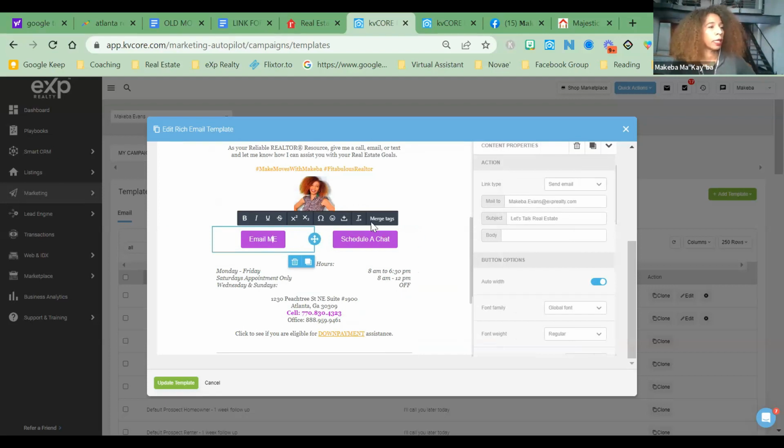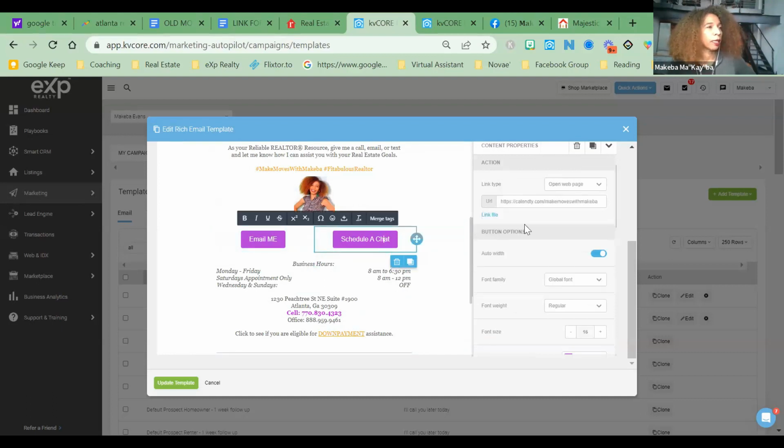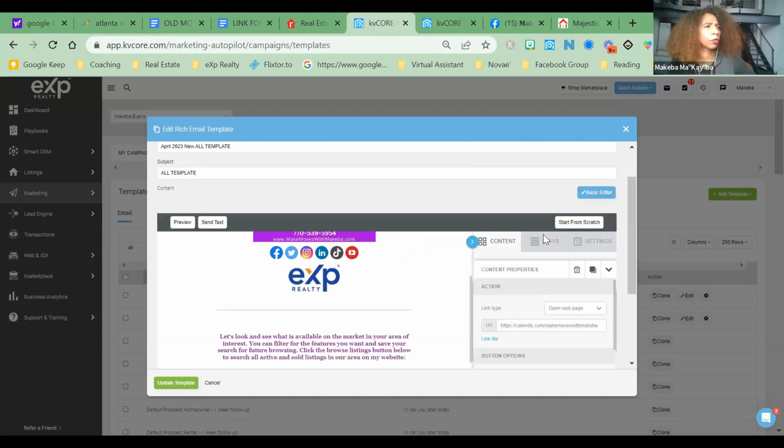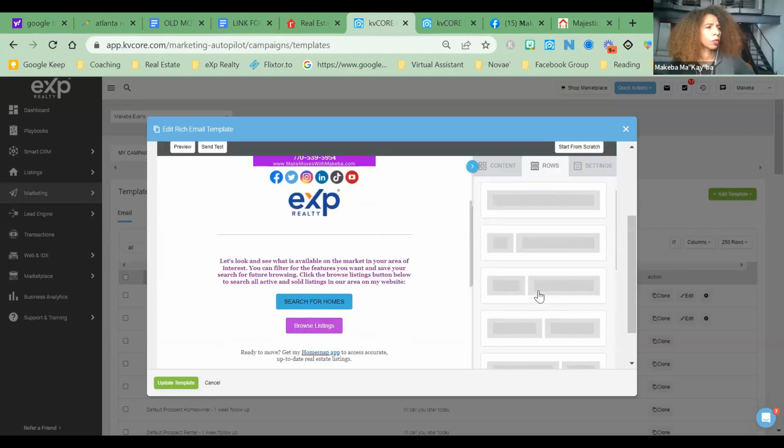You click on it to make it live, and then it opens up this area over here to your right, so you can tell it what you want the button to do. Schedule a chat. So my Calendly link is here inside of this one. These are my business hours, and this is just another text block. Oh, let me show you how to use the rows.